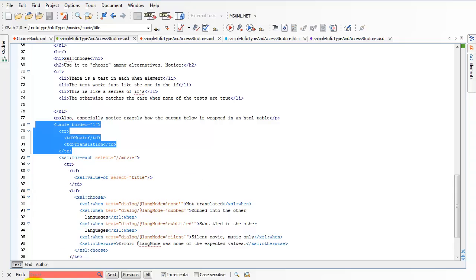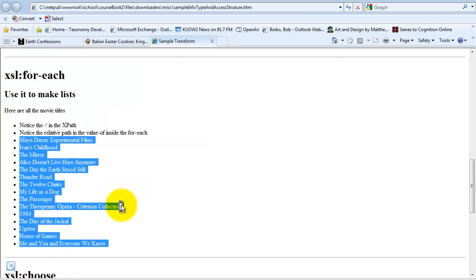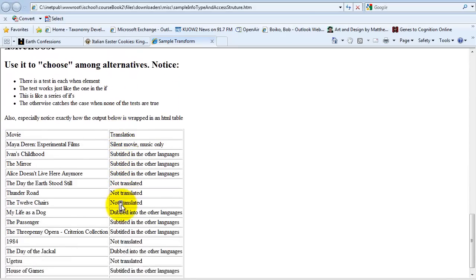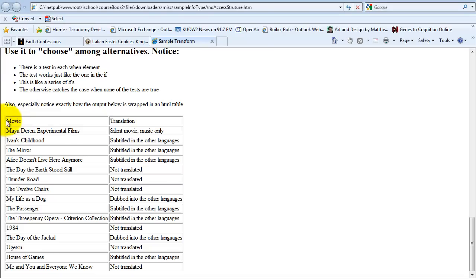Now, if we look at the output, we'll see that that's exactly what happens. Here's my XSL choose. Here's my table. And the table has a header row. This is the header row right here. It says movie and translation. And then under it, one row for each movie. So for each movie produces a row. First cell of the row is the title of the movie. Second cell of the row has a string in it depending on the language mode attribute.